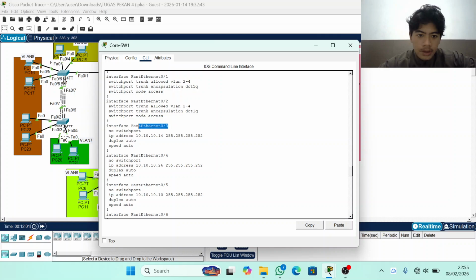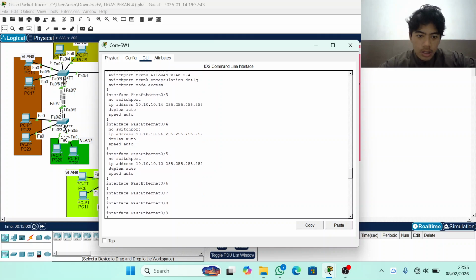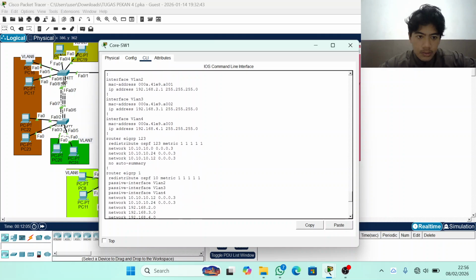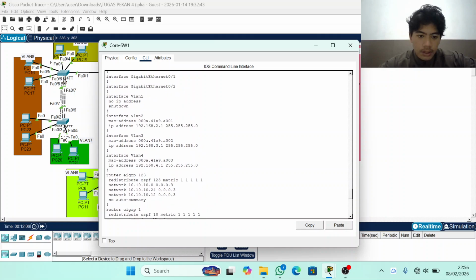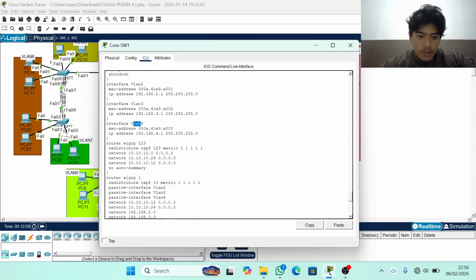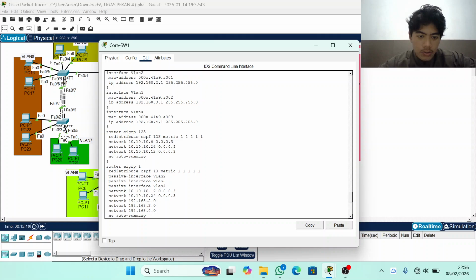Adding up the first and then a 3, we're gonna use the IP address of 10.10.10.14, and then the subnet /30, and then 10.10.10.26/30, and then for the fast 0/5, it is 10.10.10.10, and then the /30. And then for VLAN 2, adding up the IP address 192.168.2.1, same thing right here, 3.1, 4.1.